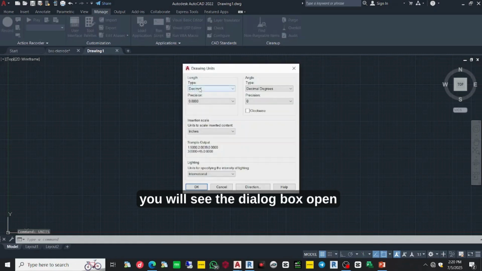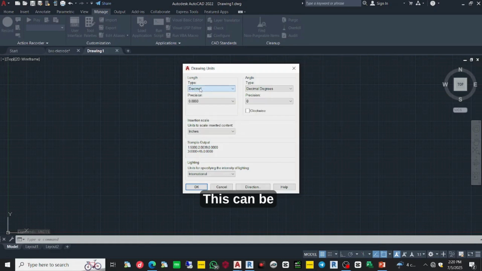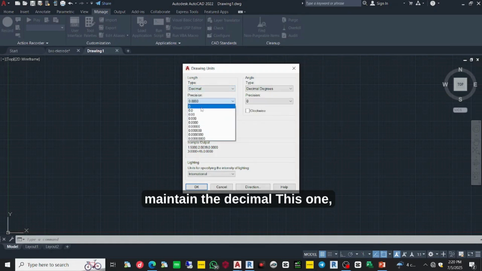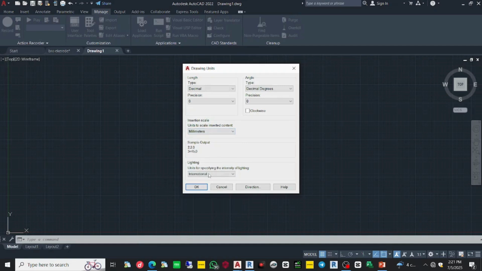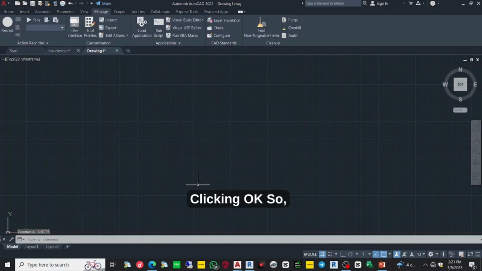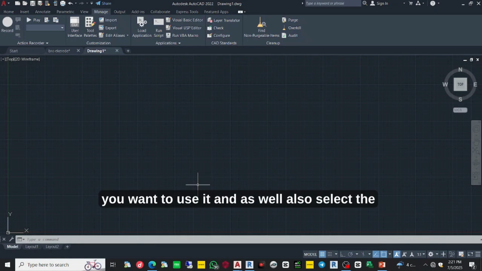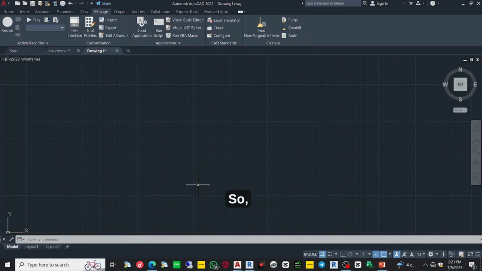You will see a dialog box open. You can maintain the decimal, and the precision 0. For the unit, I'm using millimeters. Click OK. So with that we've done the unit. And when setting the unit, if it is inches you want to use, you can also select inches in that dialog box.